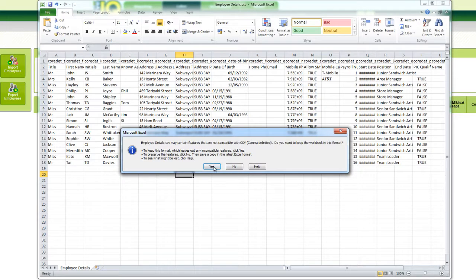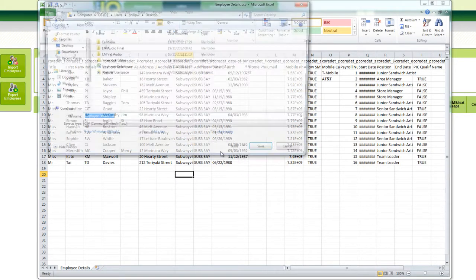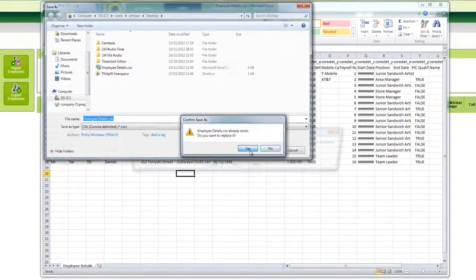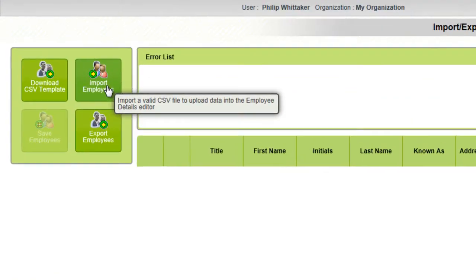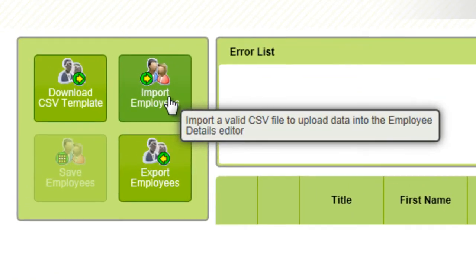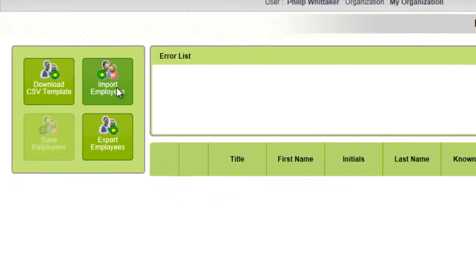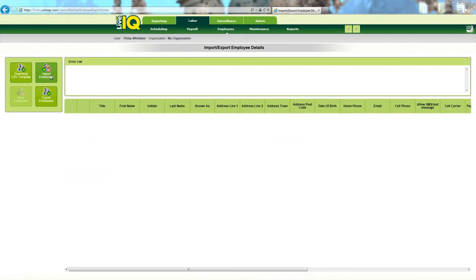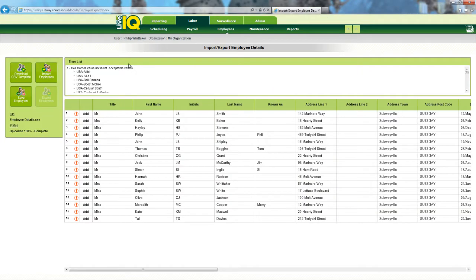Once you have finished editing the CSV and have saved, return to LiveIQ, click Import Employees, and locate the CSV file you have added your employee data to. You should now see all of the employee data populated within LiveIQ. This has been imported but will not have been saved until you press Save Employees.